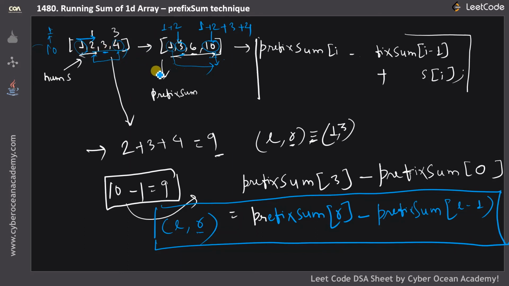Okay, and if the range is, suppose we want to just add 3 and 4, then in that kind of situation we have to consider this part. So that is basically our prefix sum technique. Okay, and I'm just going to update this as prefix sum technique. Just understand this concept.